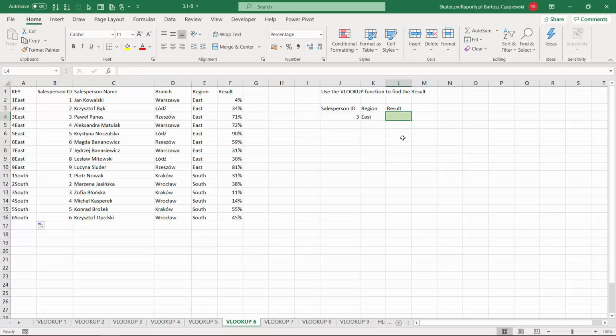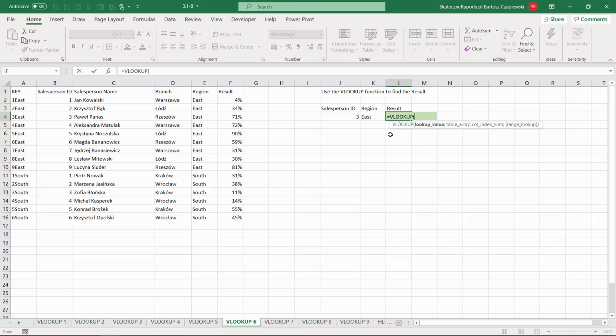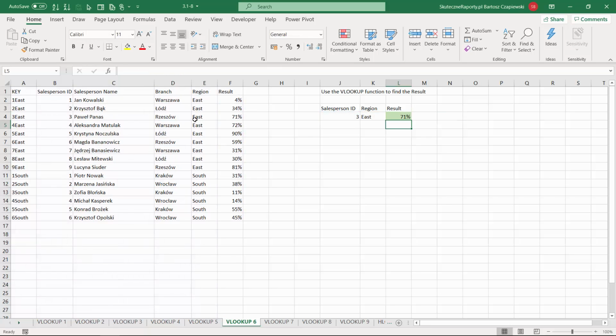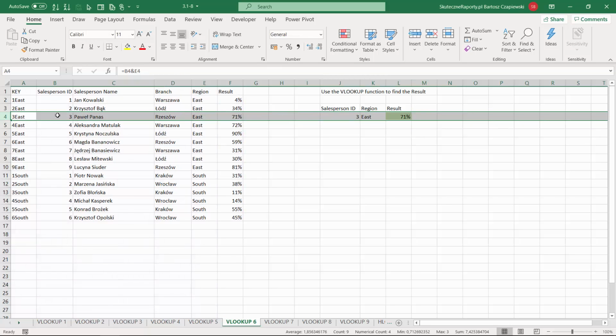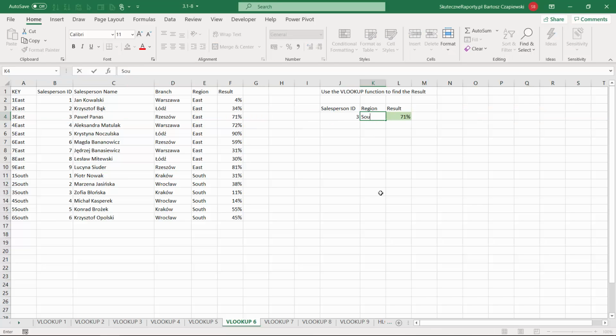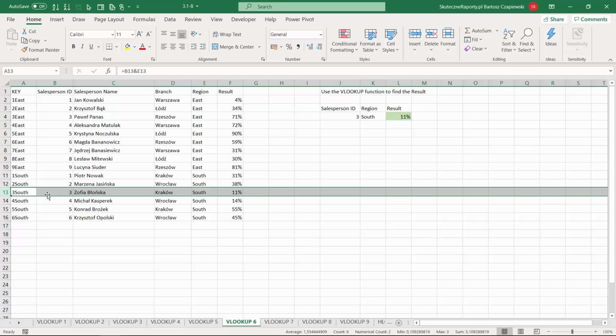So now when we have the VLOOKUP formula, we can insert the first argument as once again the text concatenation, and then we can select the table array, column number 6 and the exact match. And we see 71%. This is number 3 for East. And if we would change it to South, you can see that now we look up using 2 columns.